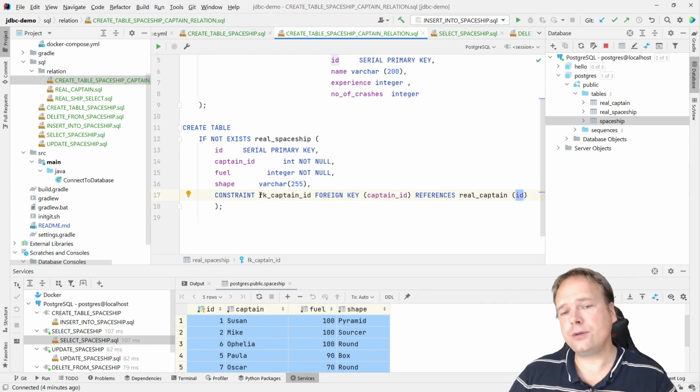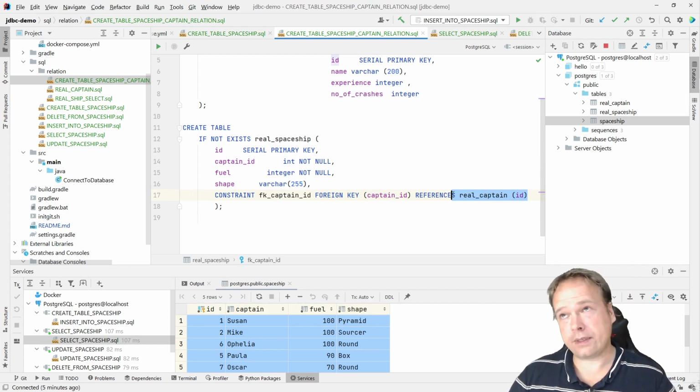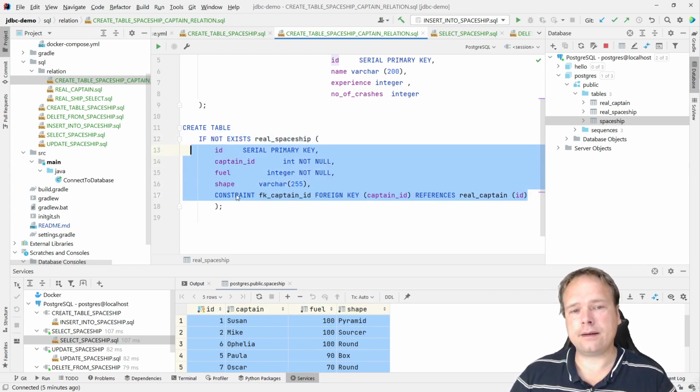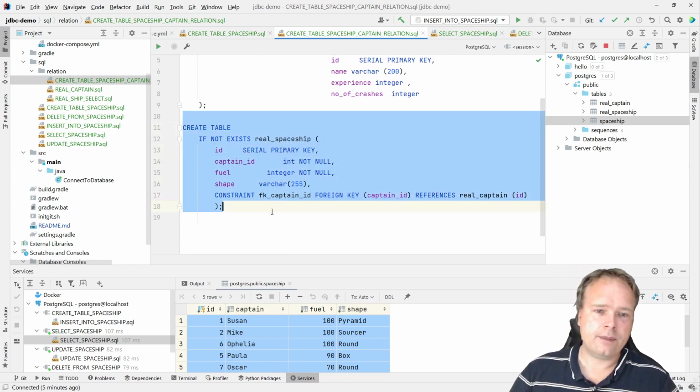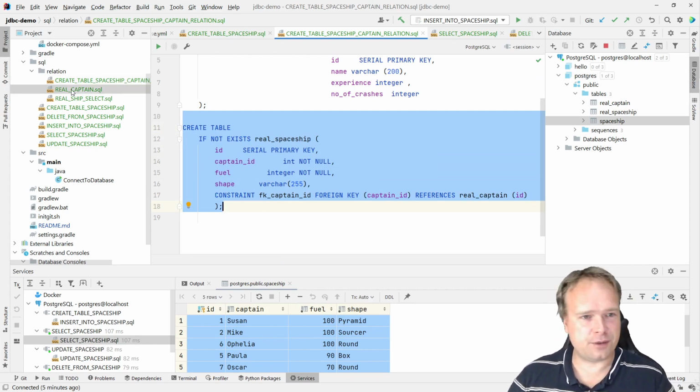This means that I can actually use something called cascade delete. If we delete a captain and use cascade delete, then the spaceships that are linked to it will also be deleted. But that is not in this demonstration right here. I just wanted to show you the basics.